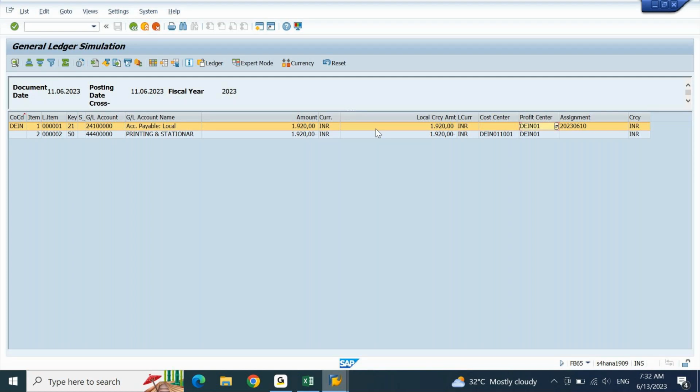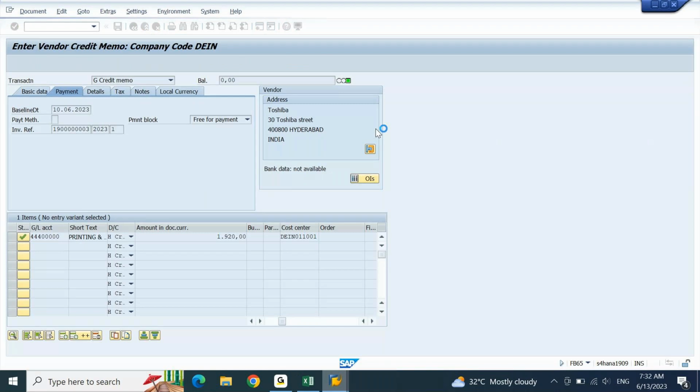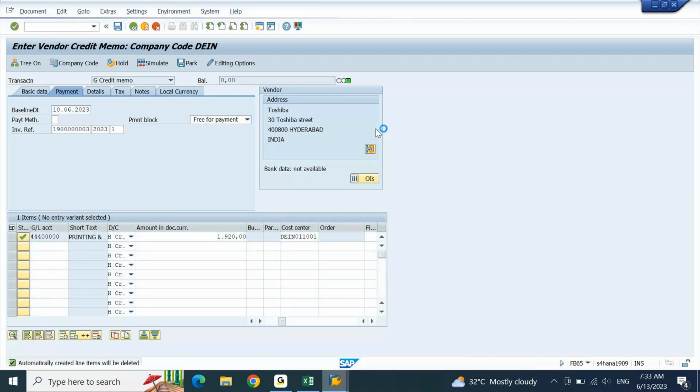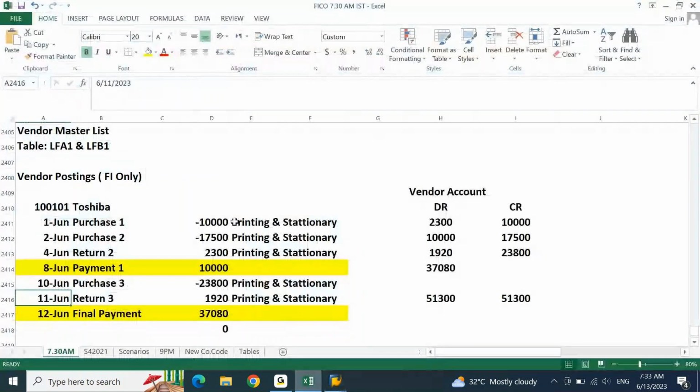Okay, any doubts, questions so far? We need to pass this entry. One sec. Let me post this. And after posting, the final account balance in our vendor account must be 47,080.